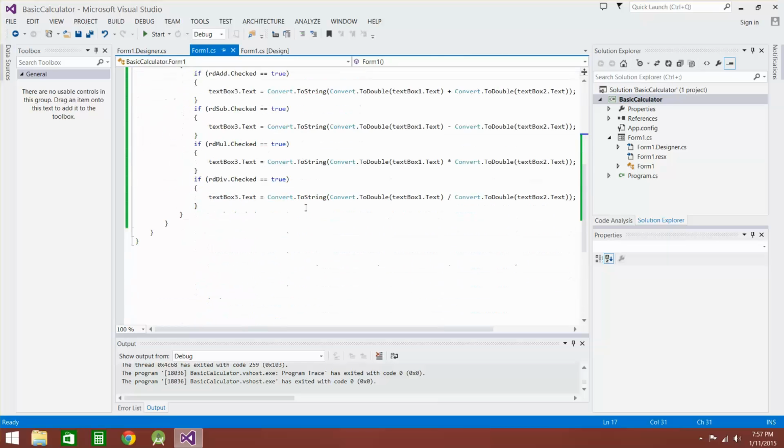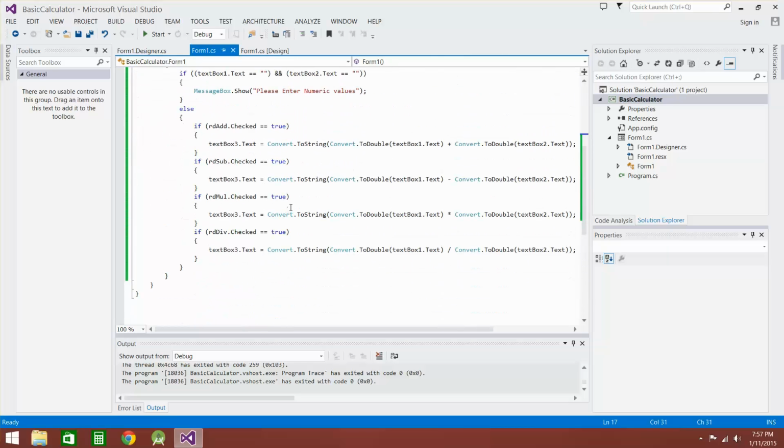So in this tutorial, we learned how to create a basic calculator using C# under Windows Forms application in Windows Visual Studio 2013.